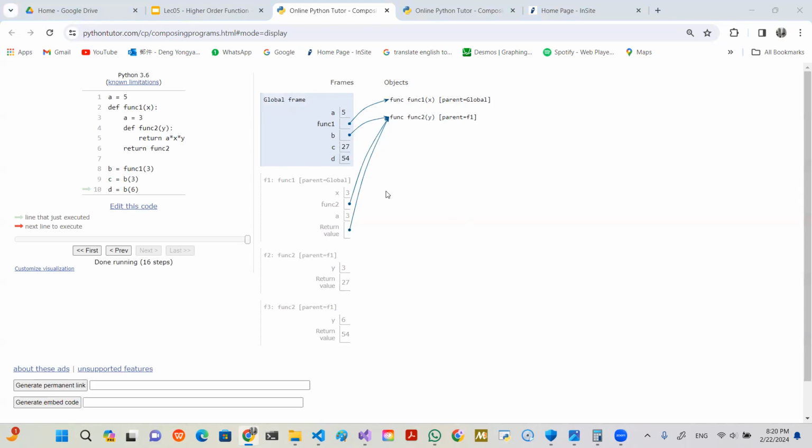Any questions about how to run this higher order function example? So a higher order function is like this. We have defined a function, and then we have another function nested into it. The outer function returns the inside function to the variable. And once the inner function gets called, the parent frame will be the frame created by fun1.